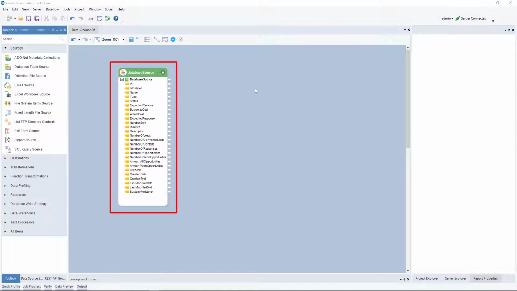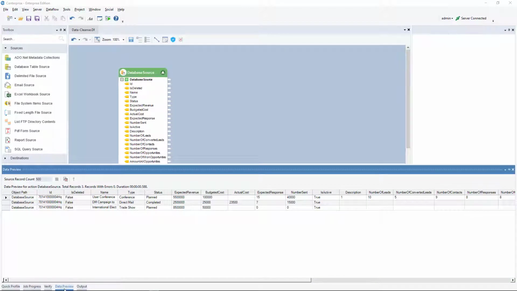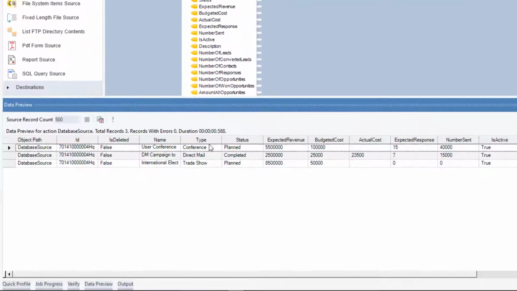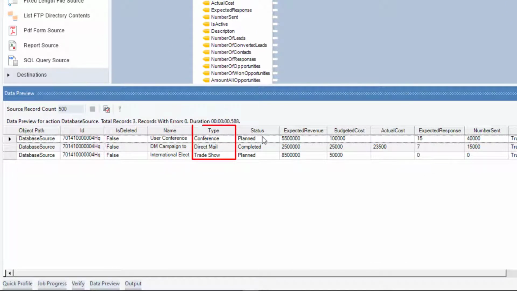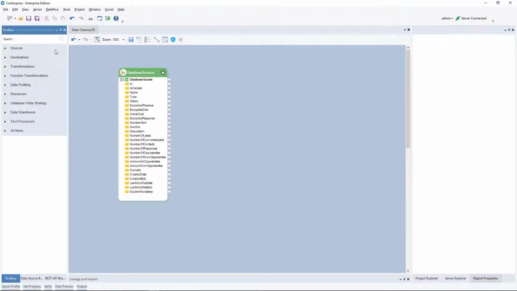Here, we have a sample dataset of fictitious campaigns that has been read using a database table source object. If we preview our source data, we can see that it contains some pieces of information regarding each campaign, such as their name, type, status, and expected revenue, etc. Our goal is to clean up, refine, standardize the data. Let's go ahead and do that.